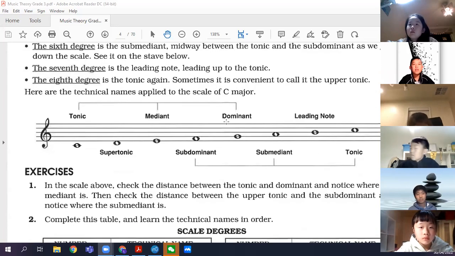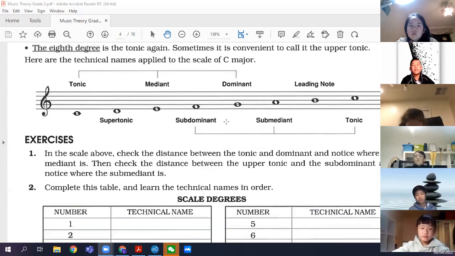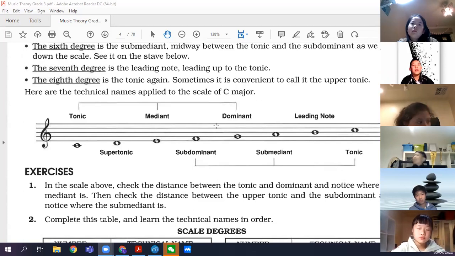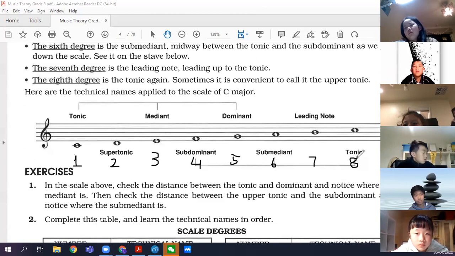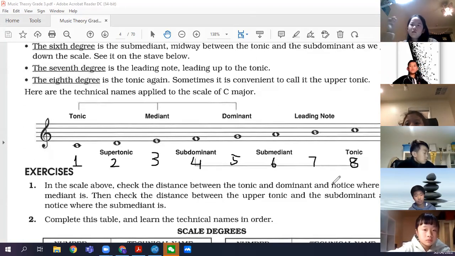Yeah. So this chart here shows C major and each of the corresponding technical names for each of their scale degrees. I'll mark at the scale degrees and you can observe their names carefully. Does this chart here make sense? Okay.